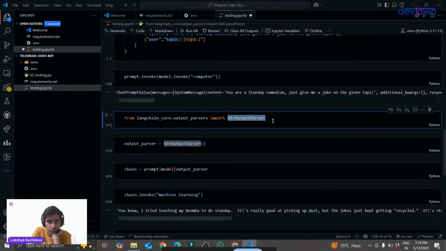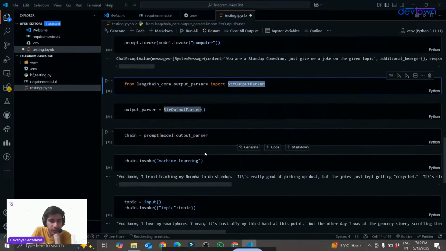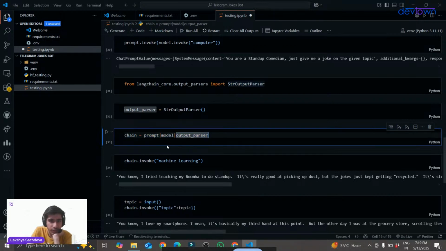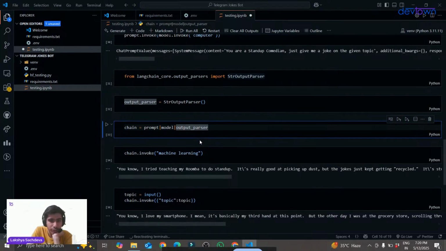Then the string output parser. The string output parser is nothing but it gives us a clear output at the end. So we'll create a chain in which first our input goes through the prompt, then our model, and then the output parser.